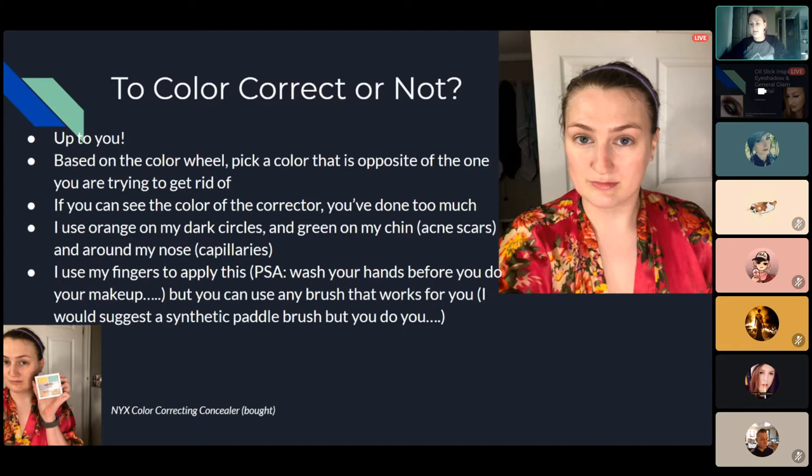So this step isn't entirely necessary if you don't have a lot of discoloration. I personally find doing this step makes my complexion products even my skin out better. In general, you want to do this under the rest of your makeup. My main discoloration is under my eyes.